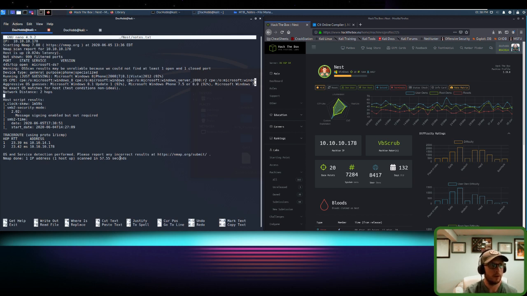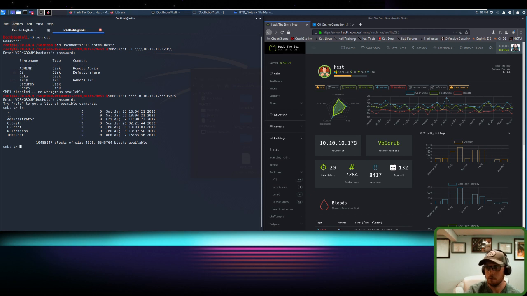But what I am going to do is add this to my notes file so that if I have to reference it, I can get it: C. Smith, L. Frost, R. Thompson, TempUser. I can get all that information relatively easily.